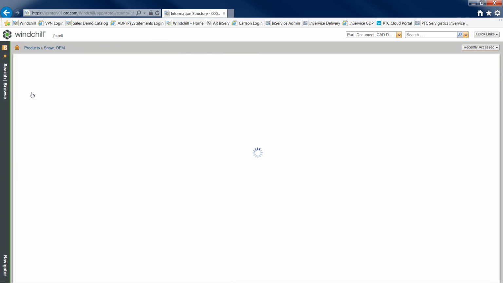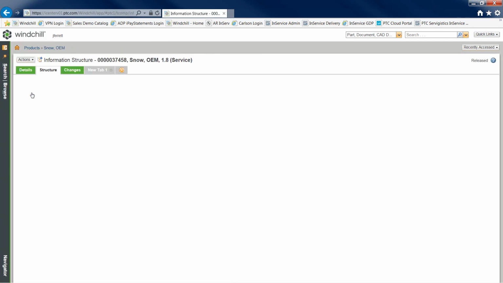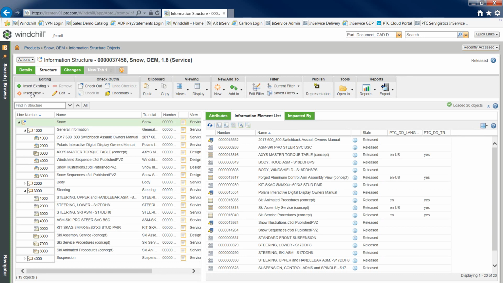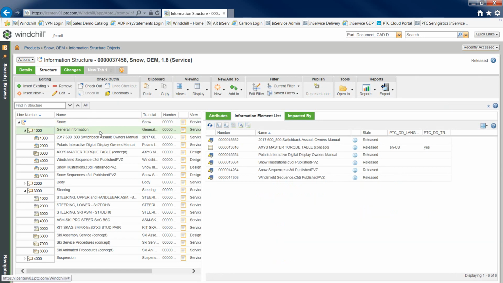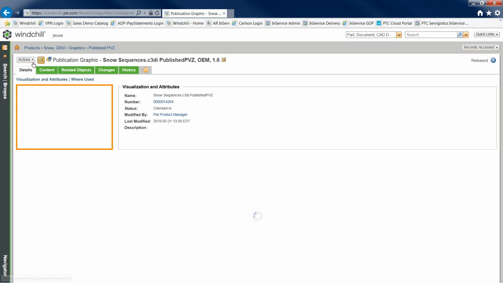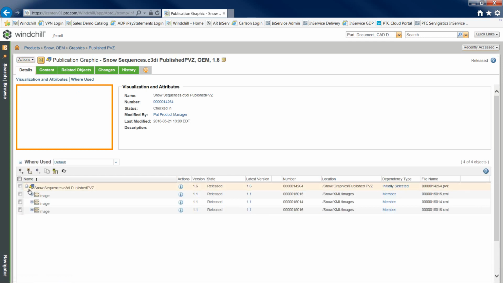Navigating back to the information structure, we're going to go ahead and look at another piece of content. Within our information structure, we also have the ability to not only manage legacy documentation such as PDFs, but also illustrations, XML that might be authored, as well as part information. We're now going to go ahead and navigate to an illustration.